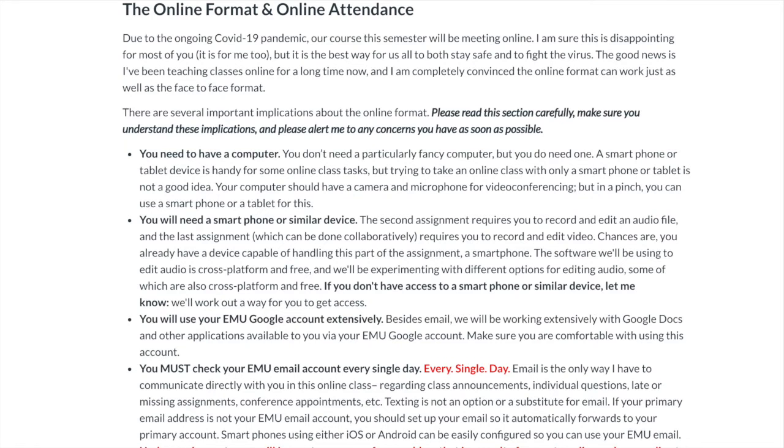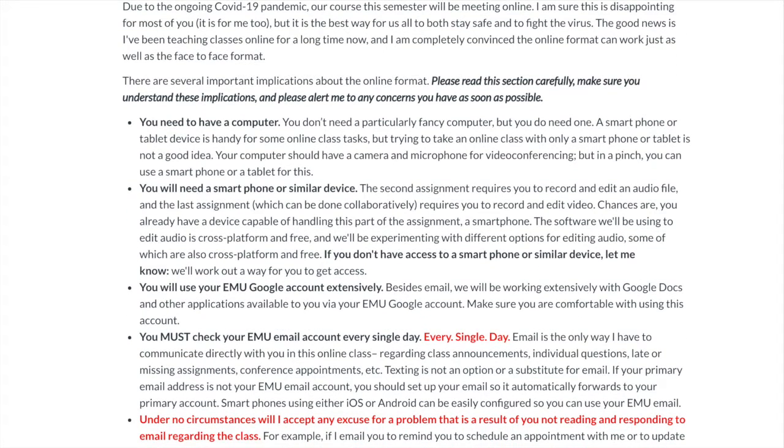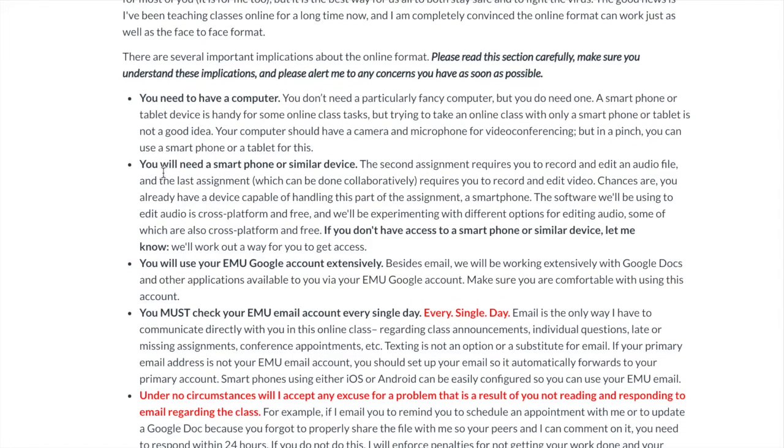The first thing is, and you should read this all on your own too, but just to highlight some stuff, you may think that this is an exaggeration, but I've actually had this problem with teaching online before. You need to have a computer. You can do a lot of the tasks that we're going to be doing this semester via a cell phone or a tablet device, but at the end of the day, you probably need to have a computer.